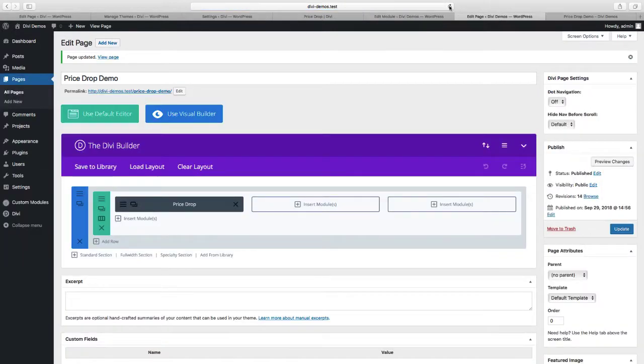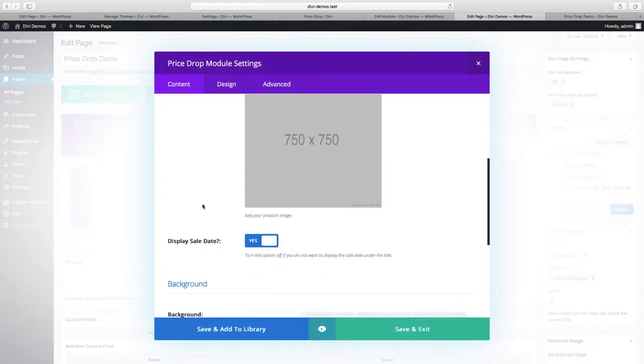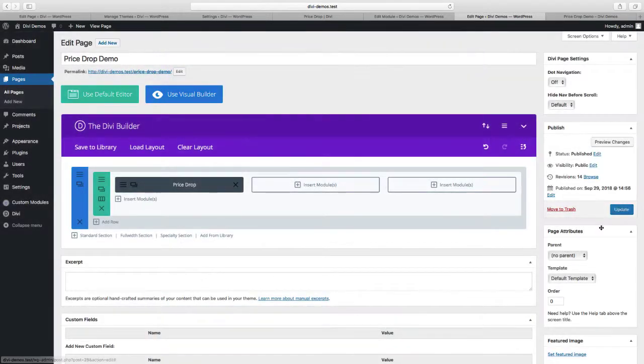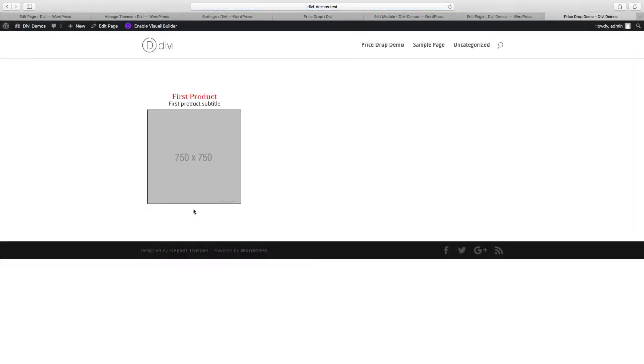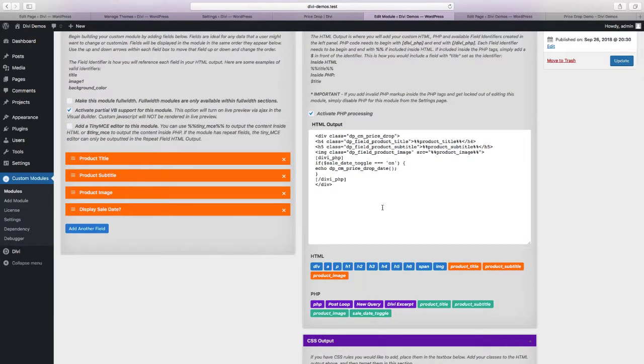And now if we go back to the page that we have the module loaded on, we should have a yes/no toggle, and it should be on by default, yes. So let's turn it off. Preview the changes, and our date should go away, and it did. So let's go back to our module. Now we're giving them the option to display it or not.